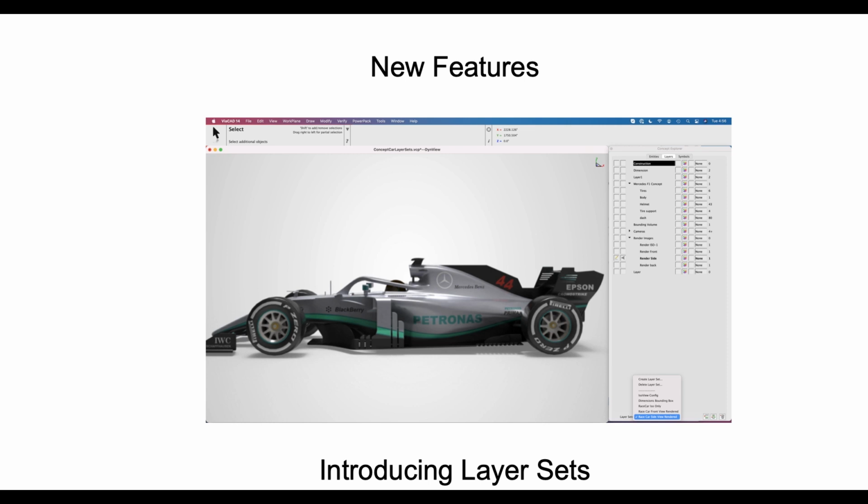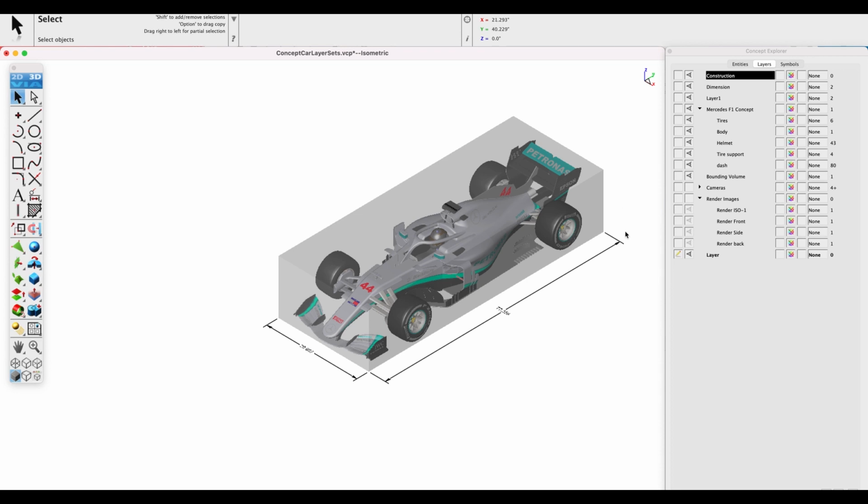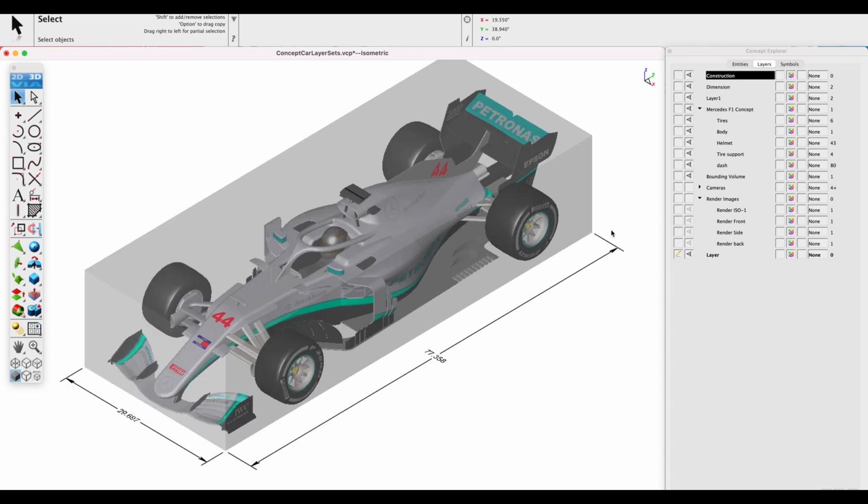You'll learn how to create a range of views, save them for future reference, and seamlessly switch between them with ease. Let's begin by creating a layer set of our race car, bounding box, and dimensions. I'm simply going to turn off my cameras so that I get just my race car, and let's zoom up, and that looks good. I'm going to go to layer sets.